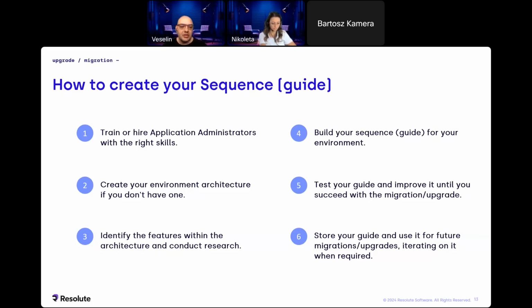Next one is create an environment architecture, if you don't have one. Why am I adding this here? Because during upgrades last year, the majority of our customers didn't have an actual architecture, and we had to build one for them. So without architecture, you're stuck. You cannot perform a proper upgrade or migration. Next one is identify the features within the architecture and conduct research, like the gateways, what we need to stop first, second. You need a person that can actually read the architecture to better understand it and has really good searching capabilities.